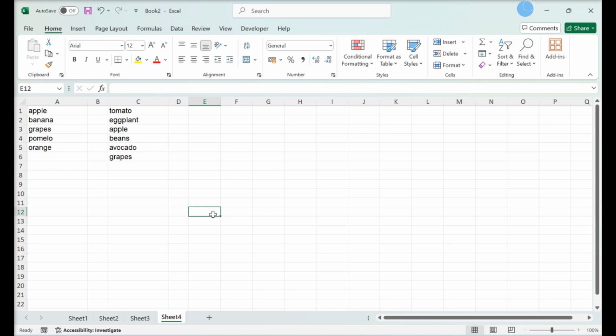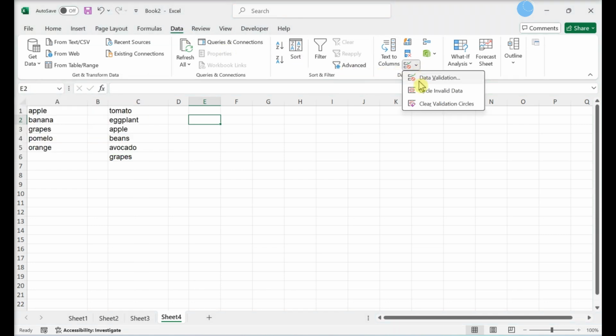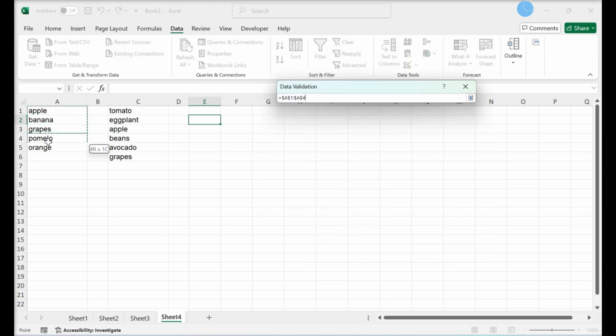Use data validation to identify the kind of data you are trying to match. In the Data tab, click Data Validation. Select List, Input Range, click OK.